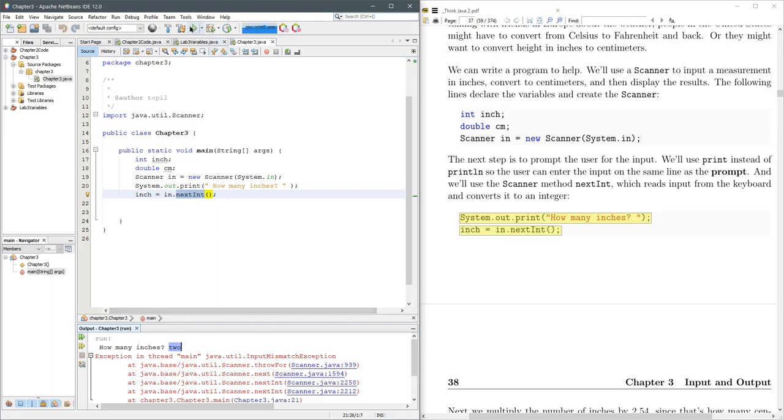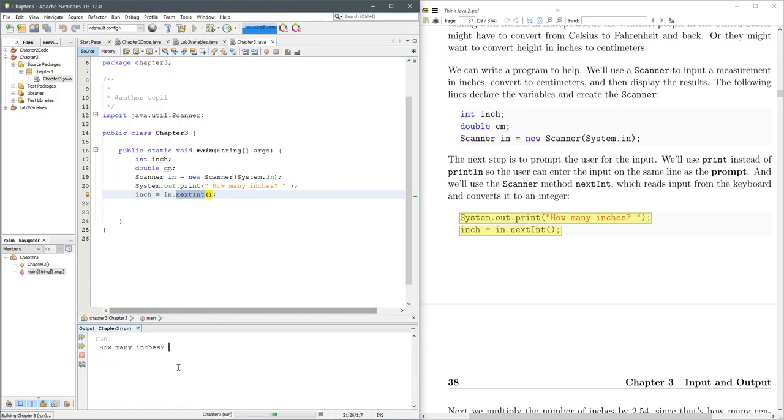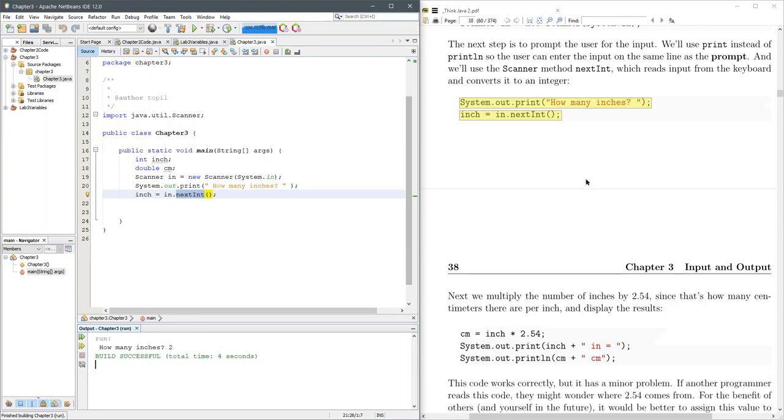So let's go ahead, run it again. How many inches? Now let's go an actual integer value of 2. Okay, no problem, it ran, but of course we didn't see anything.